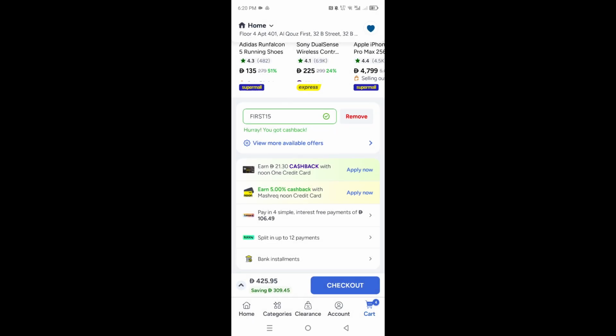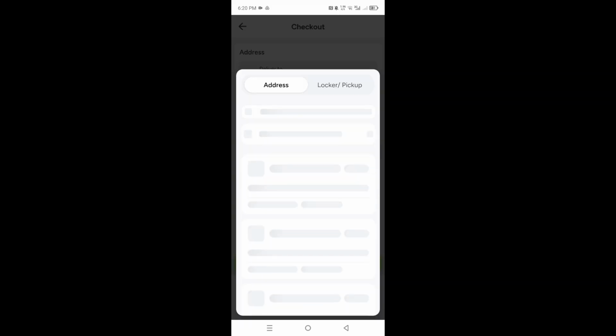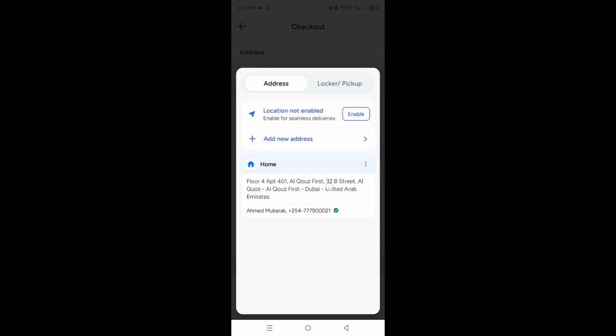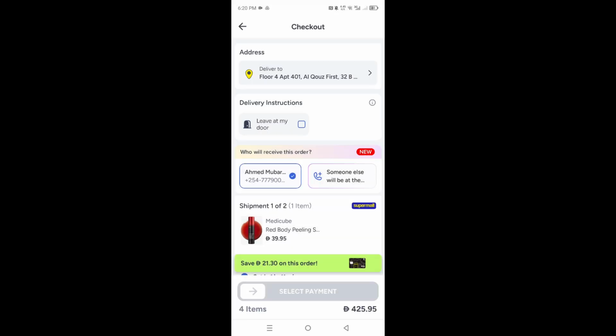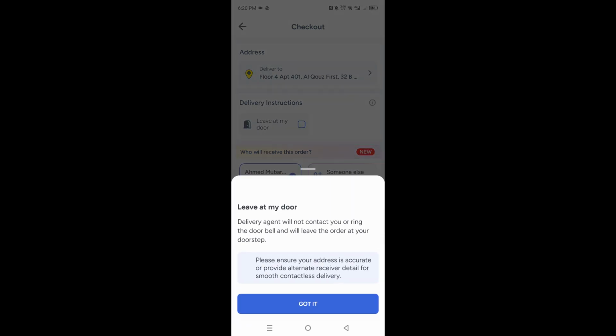And once you're done with that, you can come here, click on checkout, and then what you need to do is just go ahead and make sure you have entered your address and selected it. If you want to enter another address, click on add new address, enter your address. If you have any delivery instructions, go ahead and use those. Let's say you want them to just leave it at your door, you can choose that.